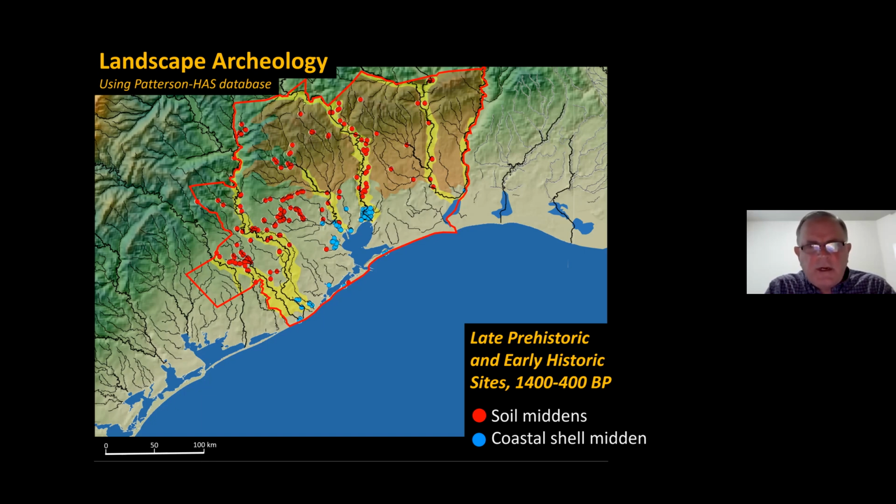Now there's two colors there. What you're seeing is a map of just the late prehistoric and early historic period sites. So that's about 1400 to 400 BP, more or less the last 1,000 years that these Native Americans lived on the coast here. And in red are soil middens. That's just places that basically old trash heaps where the artifacts are mixed in with soil. And then along the coast, you'll notice a whole bunch of blue dots. That's the location of coastal shell middens.